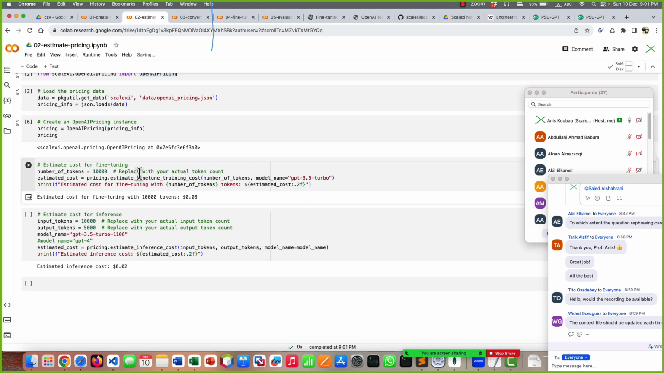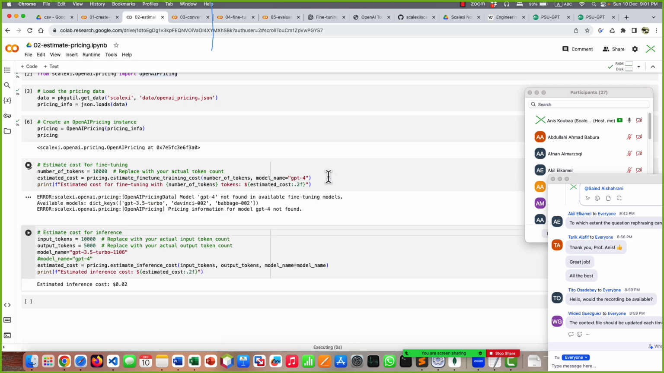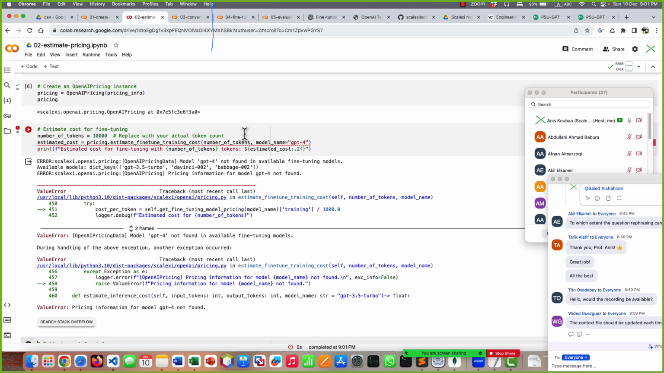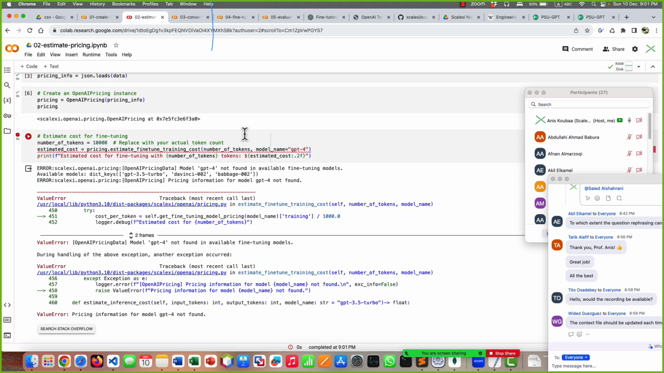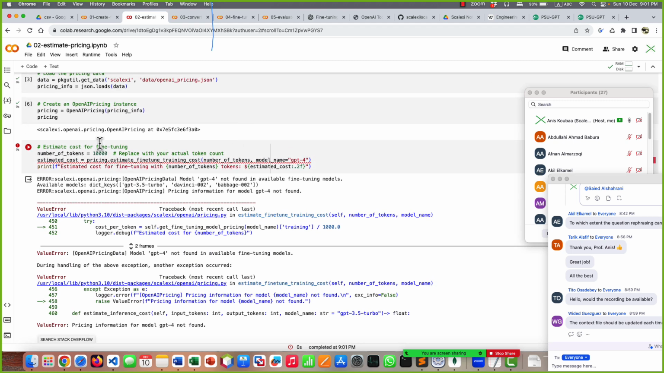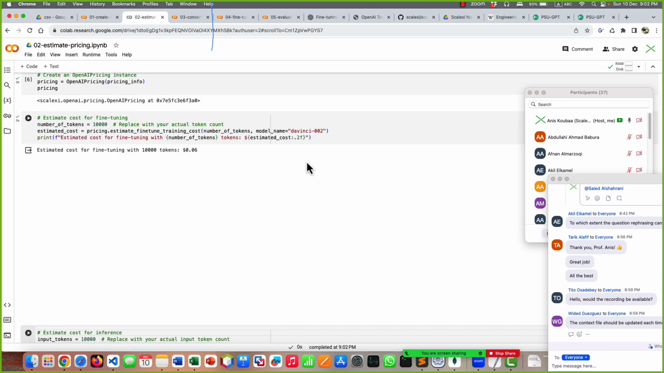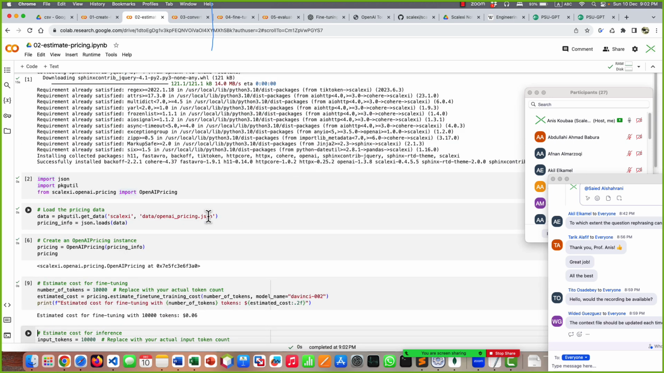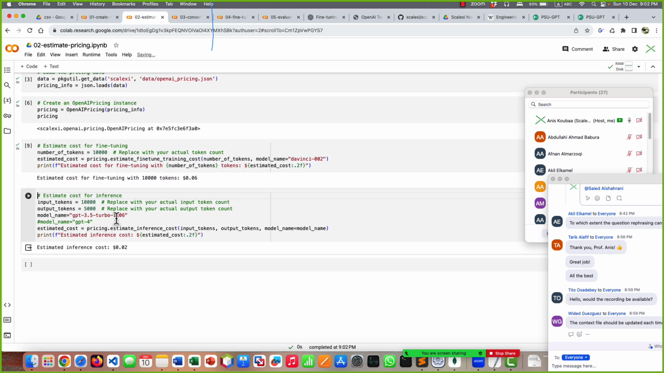Now you can find, for example, I have 10,000 tokens, how much it would cost on GPT 3.5. It will give you. Now, if I want on GPT 4, it will give me the information. Maybe it's not the same model name, because fine-tuning is not available on GPT 4. It will tell you these are the available fine-tuning models. For example, I want this one, because GPT 4 is still not open for fine-tuning, but it's open for inference.